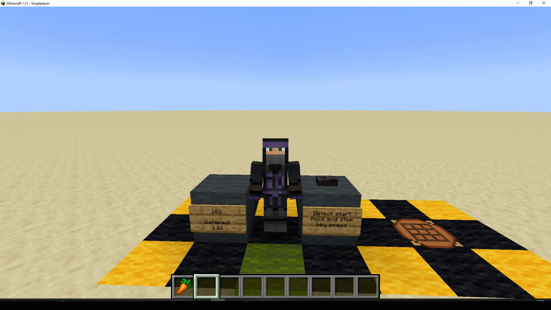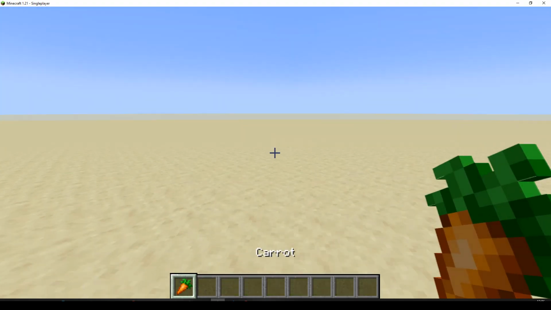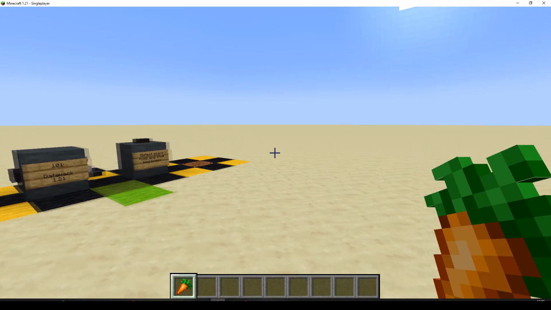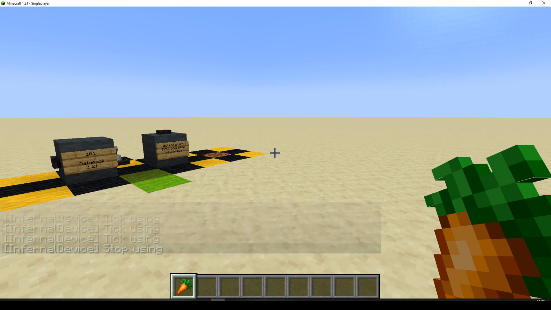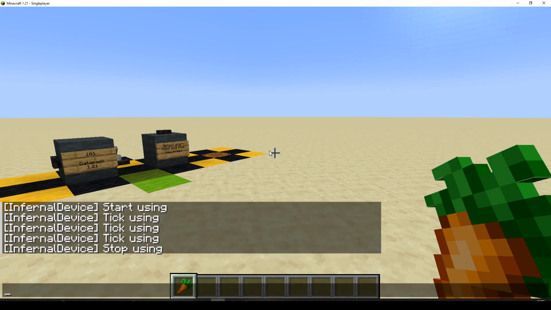We're going to be detecting when the player starts, holds, and stops using a key. So I've got a carrot here, we're going to use that as my example. If I try and eat it, we get a start using, which is running one function when I start using it. We get tick using, that's running a different function as I continue to use it, and then when I stop using it, we get stop using. So we can obviously see when someone starts using something, is using something, and stops using something.